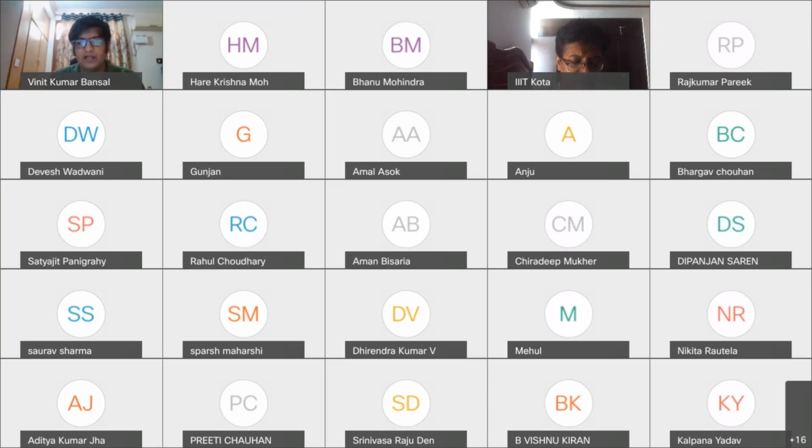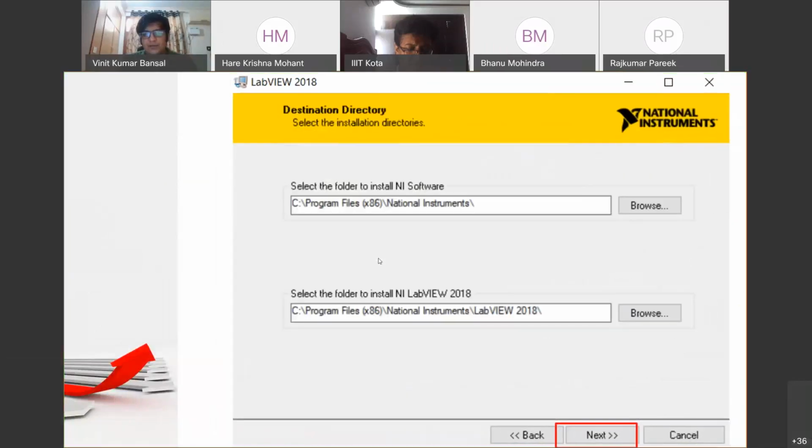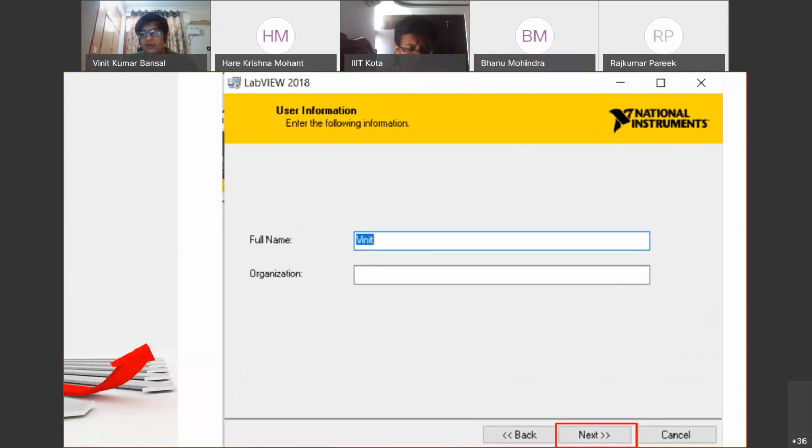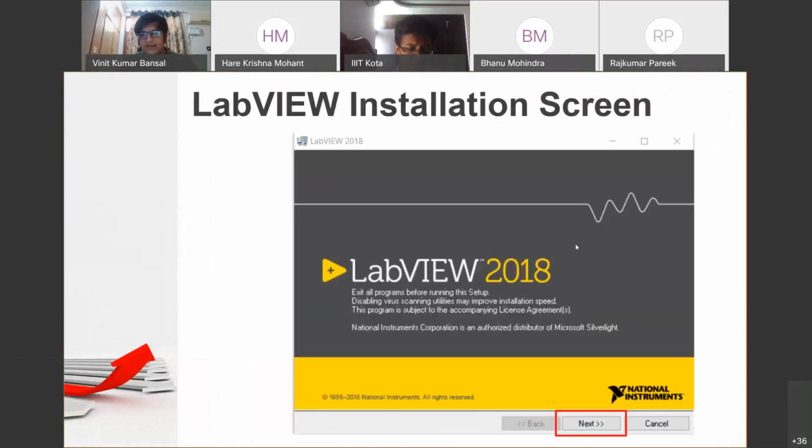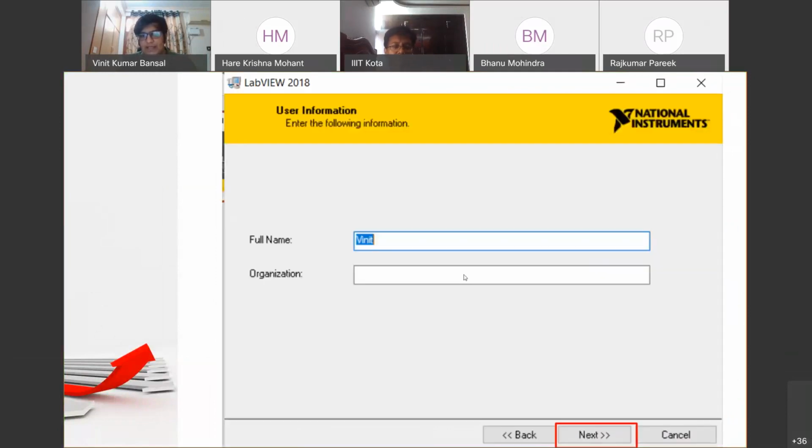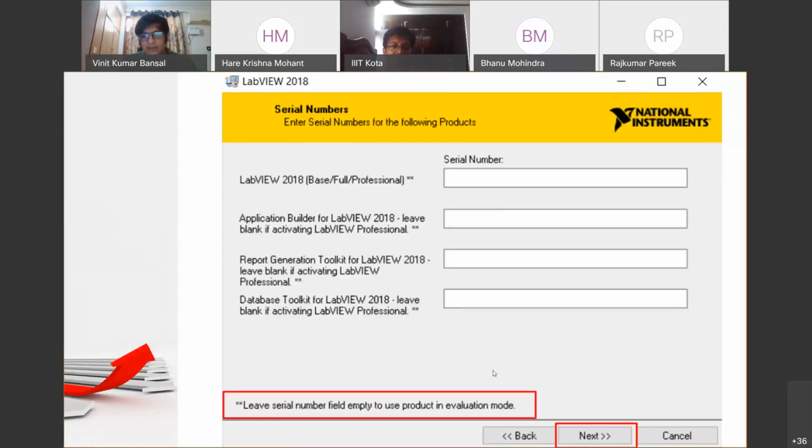So I'll go back. As soon as you click on LabVIEW 2018, it starts with this window. You can click next on this window. The next window will ask you for name and organization. You can give it just your name. If you don't give organization, that's fine. Click next. Then there will be a place to give serial numbers. Since we don't have serial numbers, we can leave them blank. It will install LabVIEW in the evaluation mode.